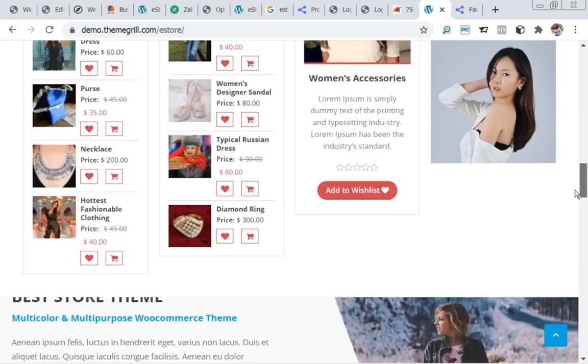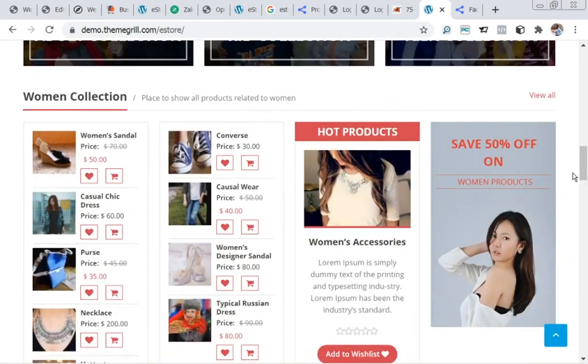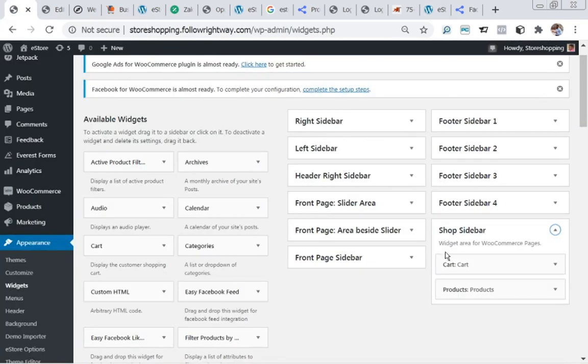I told you that whenever you click on it, the product sidebar is different from the blog and latest news right sidebar. This is where the sidebar is located. As you can see, the product sidebar is the shop sidebar, while the blog and latest news sidebar is the right sidebar.